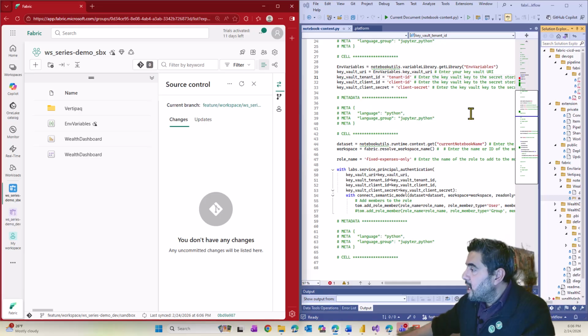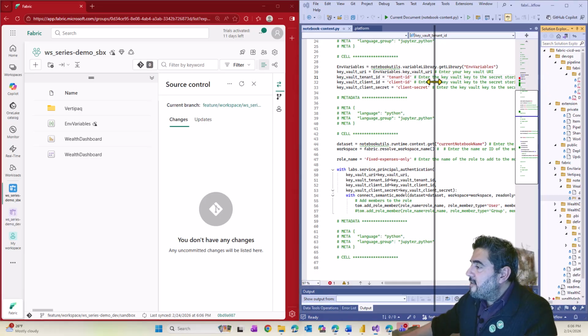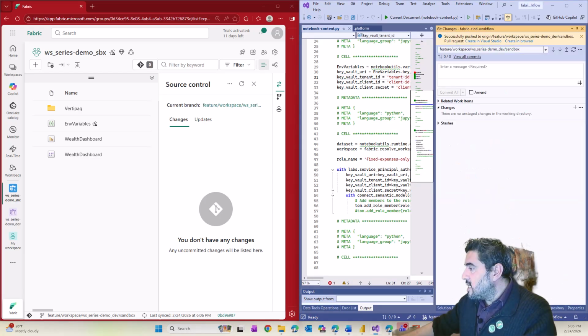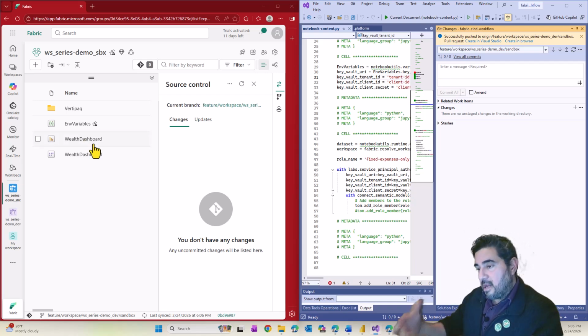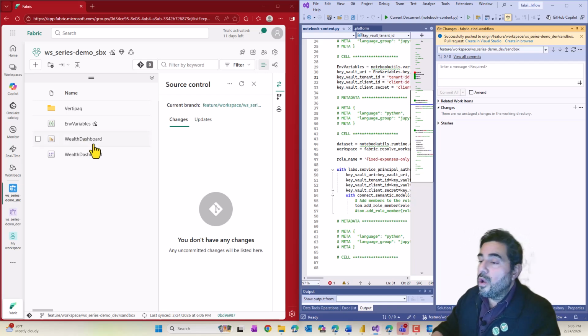Okay. Now we have everything that we need as of now to check or to push the changes, right? And now we can see that our semantic model is complete. The row level security is configured. We have our semantic model.